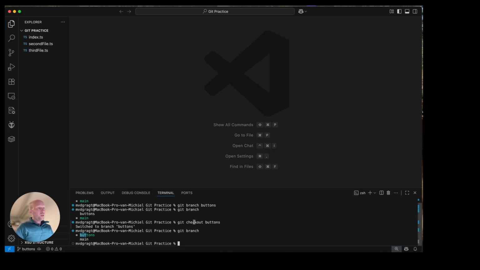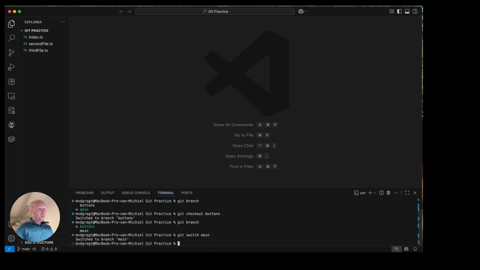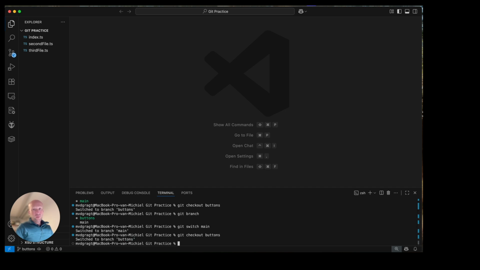Besides saying checkout, we can also say switch. So let's try switch. And we go back to the main. And you can see we switched back. So checkout or switch, whatever you like. Now let's go back to git checkout buttons. Let's go back to buttons there.